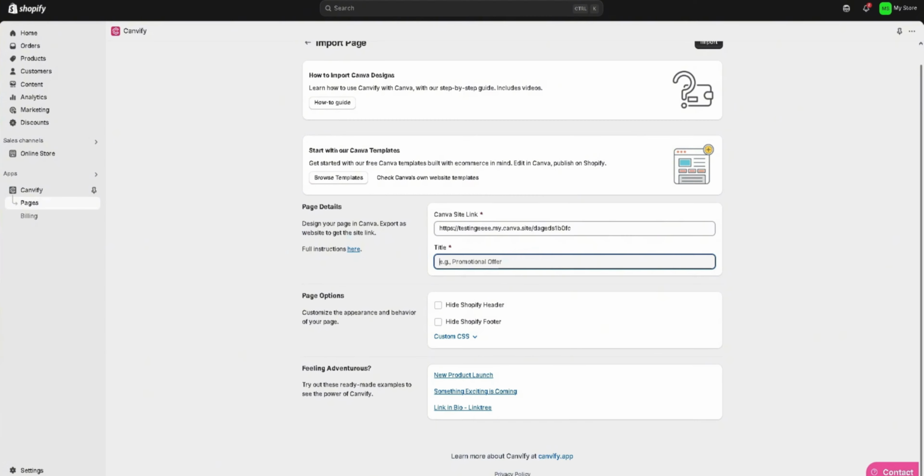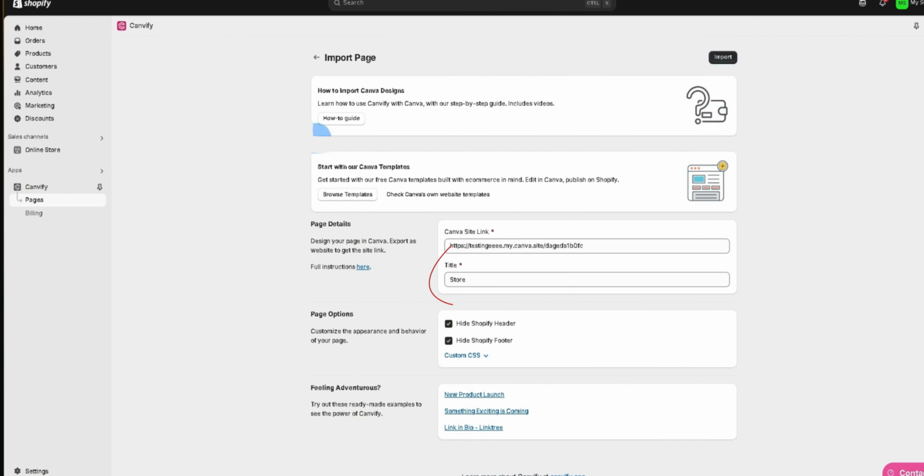Now, go back to Shopify. Paste the URL into Canvify import field and give your site a title. You can also choose whether to show or hide the Shopify header and footer. Once you're done, click on Import at the top right. The import process will begin.